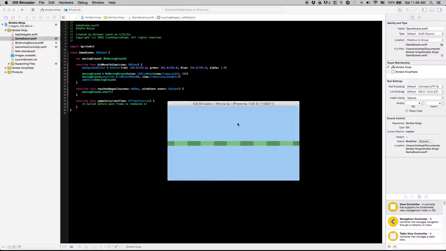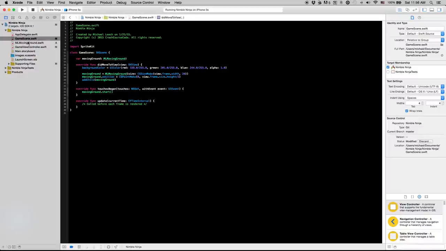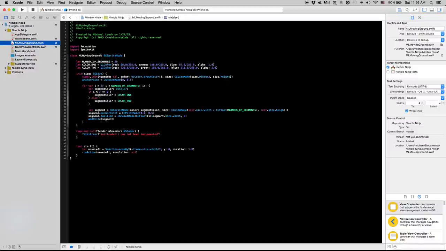So if we click right here, you're going to see, perfect. So at least we have it moving. We don't have it repeating yet. And let's do that right now, because it's actually a pretty simple thing to make this ground repeat over and over again. So let's go into our MovingGround class.